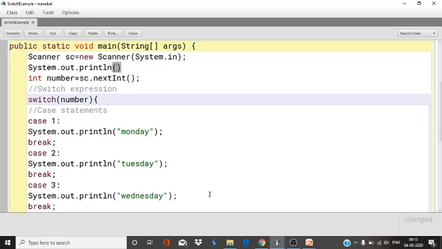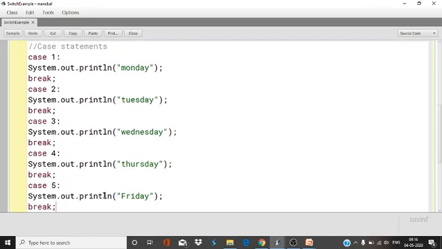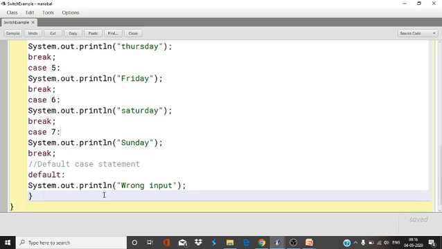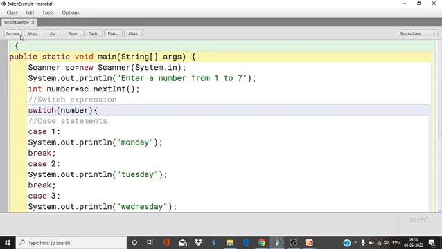System.out.println, enter a number from 1 to 7. So any one number from 1 to 7 the user will enter now, and according to that, the switch case condition will execute. Whichever value the user gives, according to that only the program will give the output. You want to see the output of this program? Okay, compile it. No syntax error.